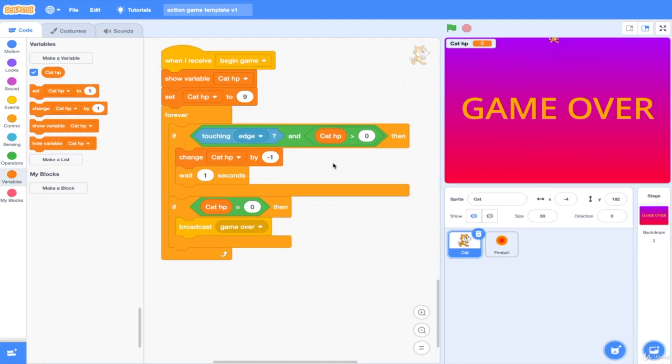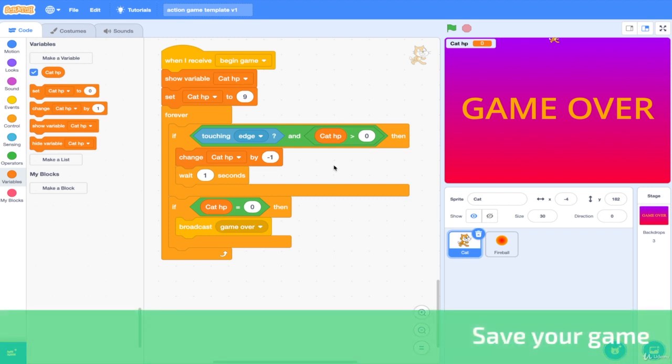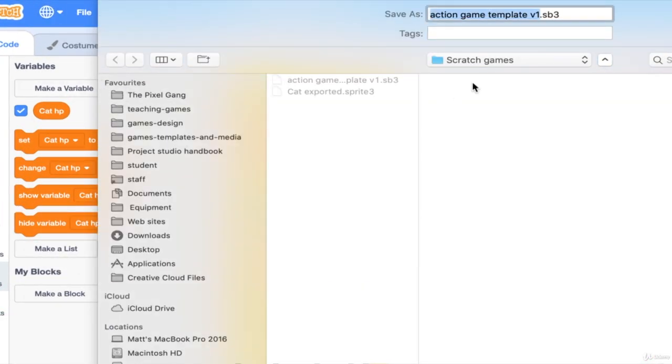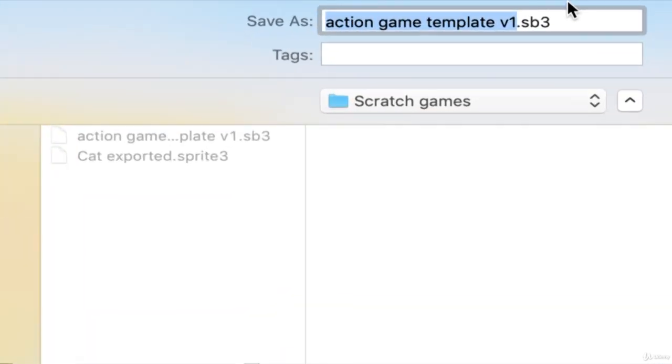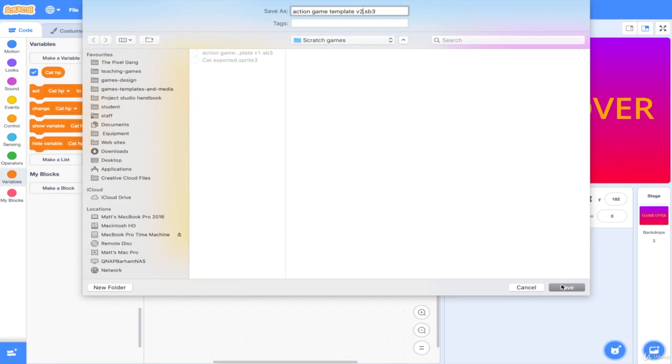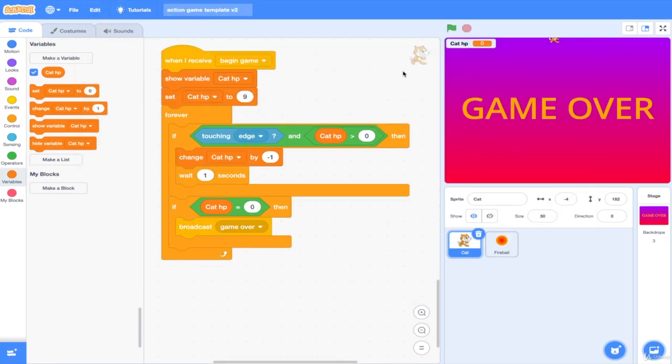Now, having health points on the cat is a great idea for a template game as well. So I'm simply going to File, Save to your computer. We're still on this same template game. I think just for the sake of variation, because our template game is getting more complex, I'm going to make this into version 2. And then I'm going to save it. No need to replace now because this is a fresh file.